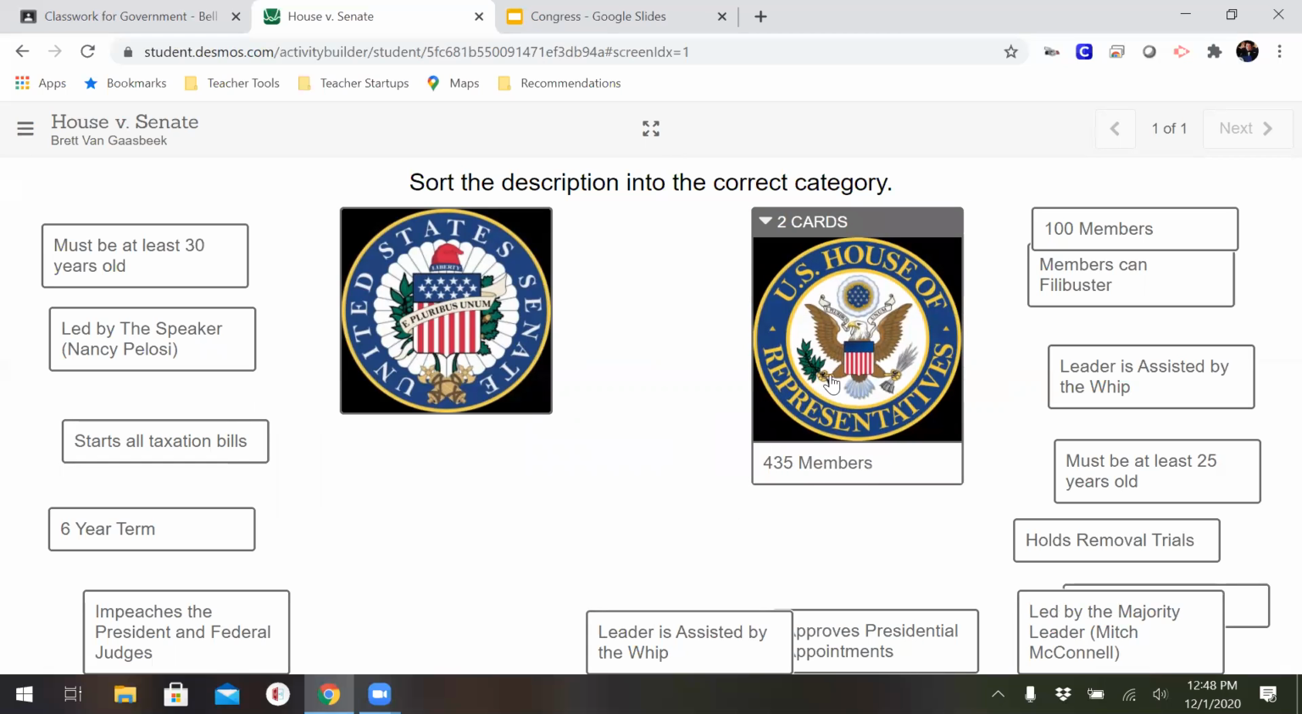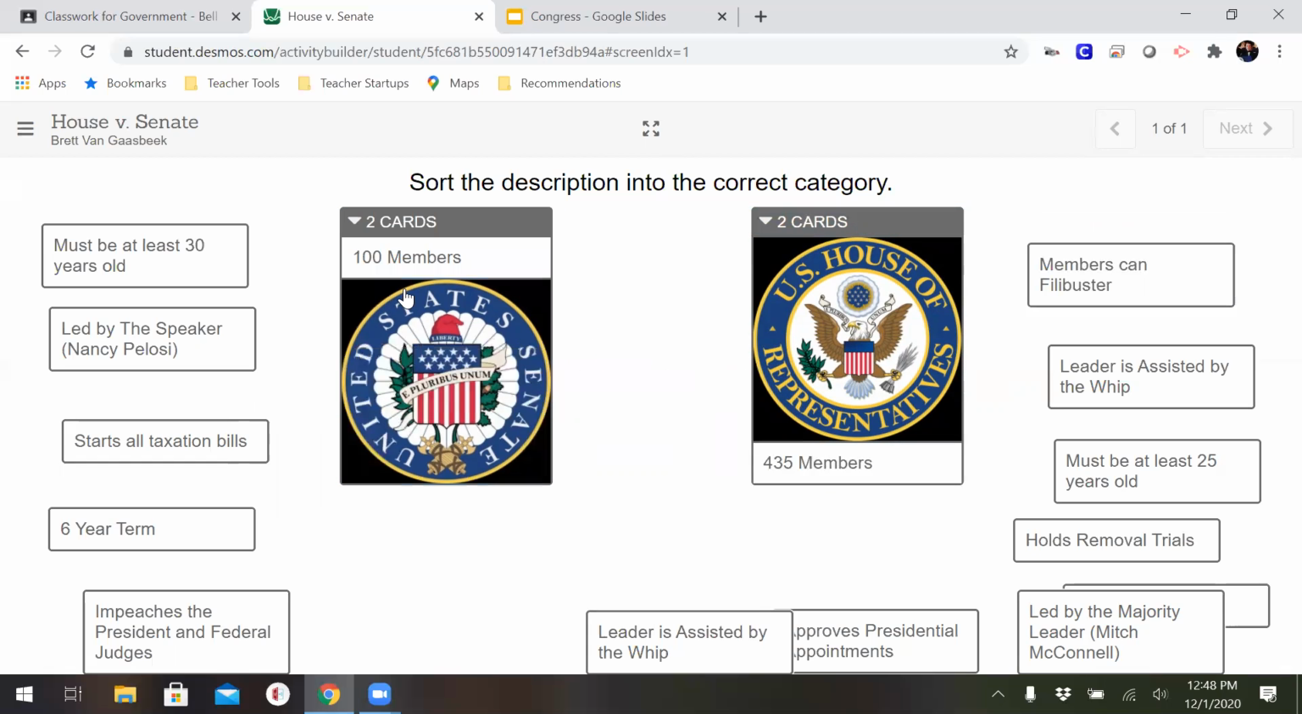And you notice if I slide the card onto this, it's going to start giving me a list, if you will. So therefore, who has 100 members? The Senate. Okay. What I'm going to ask you to do is arrange the cards on this Desmos activity to show that you understand which of these cards fits with each one. Now you have the video that I just did, and of course you have the PowerPoint slideshow for reference to help you out with this.